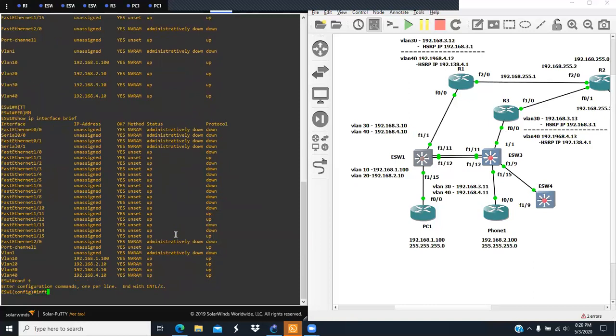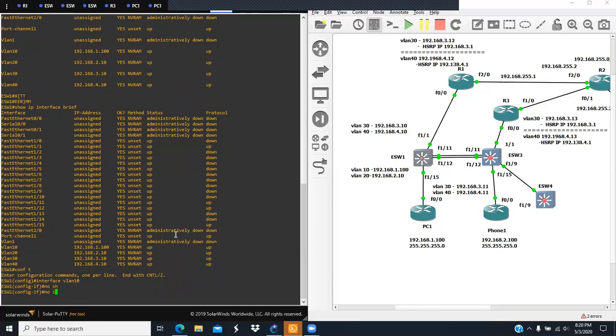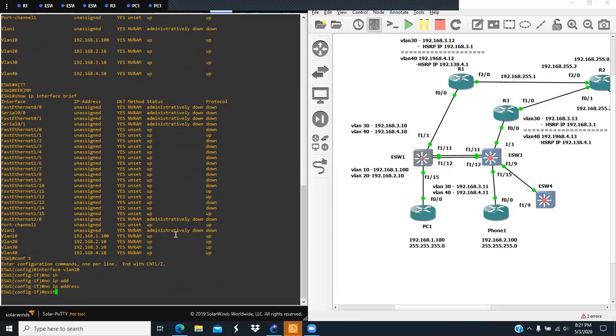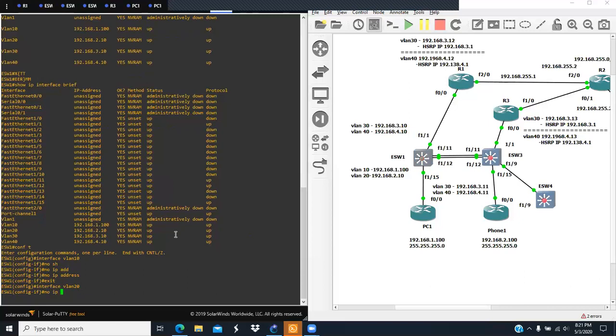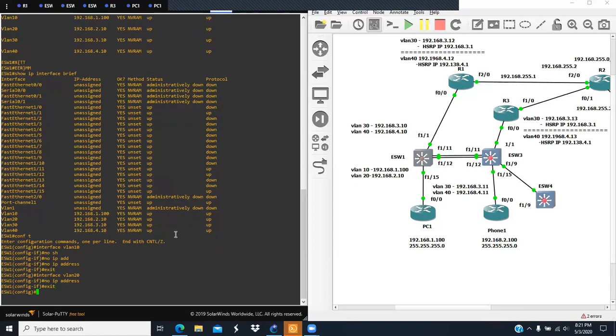Interface VLAN... No, VLAN 10 first. No shutdown. I'm sorry, no IP address. And same thing, remove the VLAN 20 IP address. And then after removing VLAN 20, go back to VLAN 1, bring it up, no shutdown on interface VLAN 1.